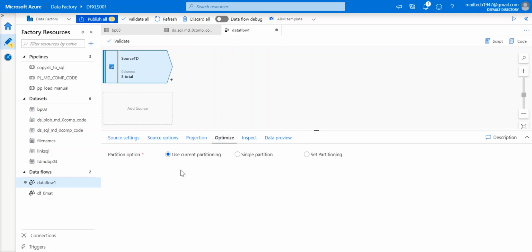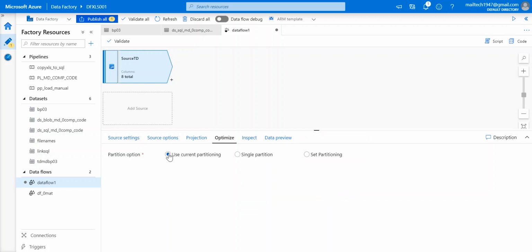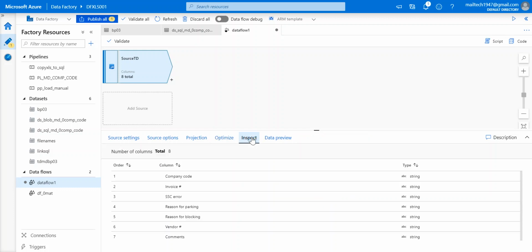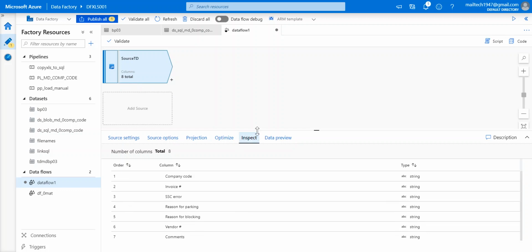For partitioning, we have different partitioning options over here. What exactly this does depends on the volume of data and how you are going to partition. This is from a performance perspective. As of now I'm just going to use the current partitioning which is there. This is just going to show the number of columns which we have just added from the source. Totally, we can also see it over here. We have a total of 8 columns, and the same thing is displayed over here. We have a total of 8 incoming columns.